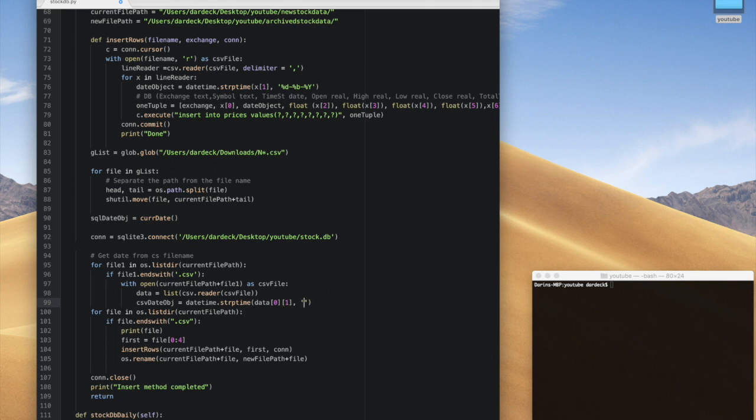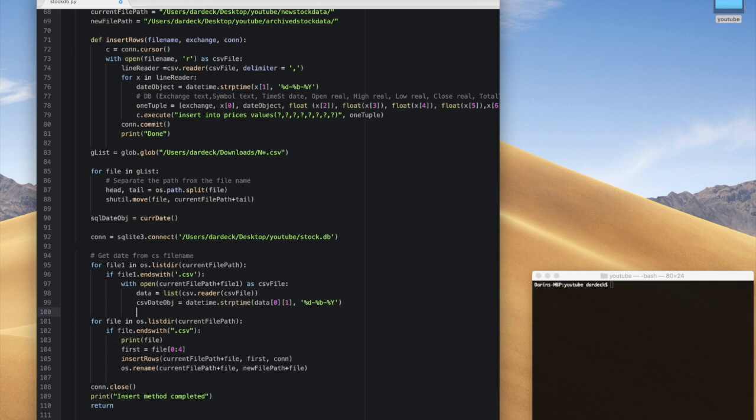And then we've got %d, so that's a 2-digit day. And then this is the calendar month in 3 characters, so JAN for January, for instance, and then the 4-digit year. All right, so that's the format that comes over as. Get that there. Then, so we've done that. Then we go else.